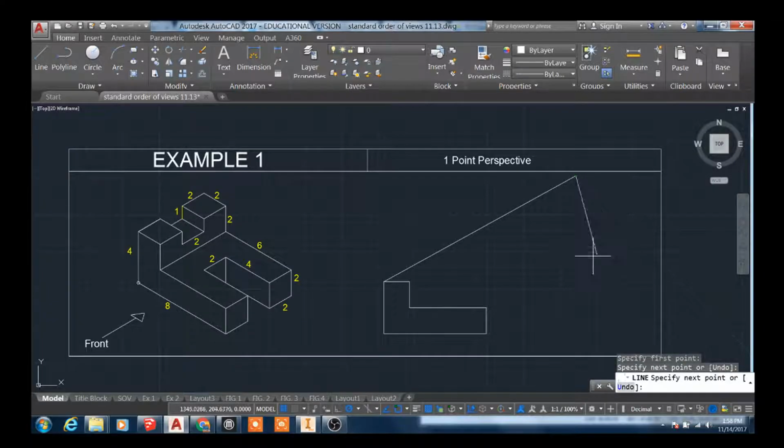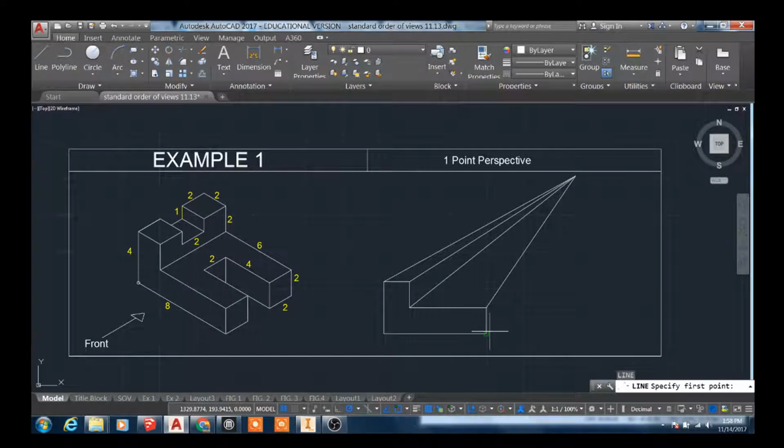Just click randomly. And then I'm just going to connect these corners right here to the vanishing point. And as you can see, it looks like it's pulling away from that vanishing point this way and getting bigger. What we're going to do is I'm going to create a series of horizontal lines. They're going to be the width lines. So for this top here, create this, go to that intersection.